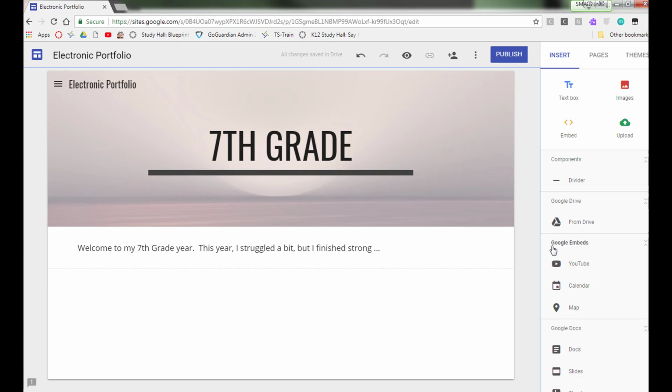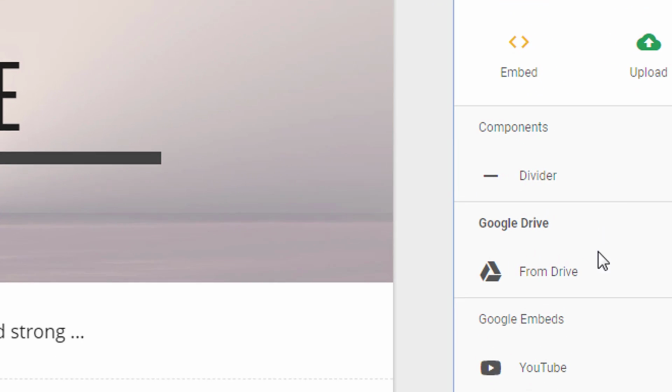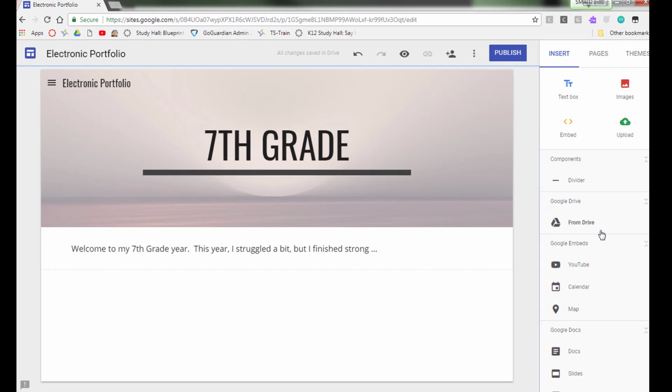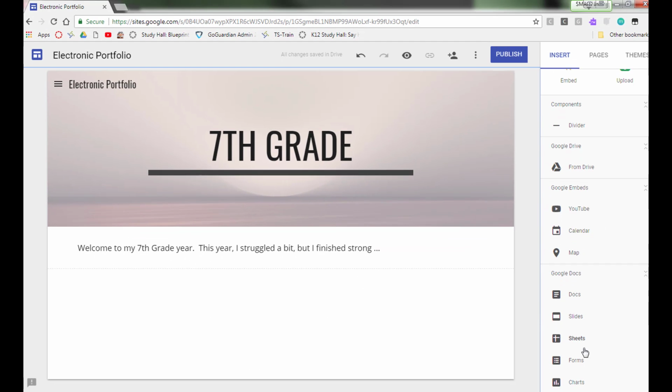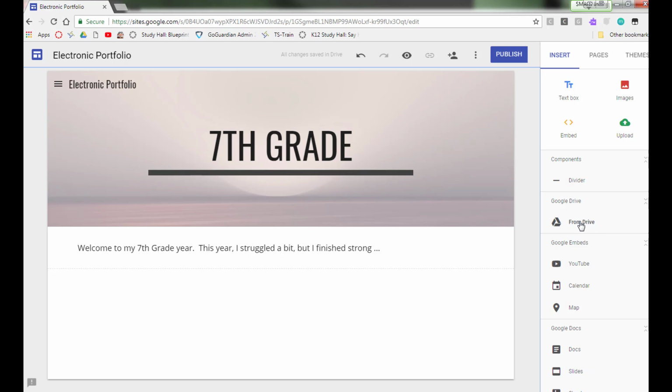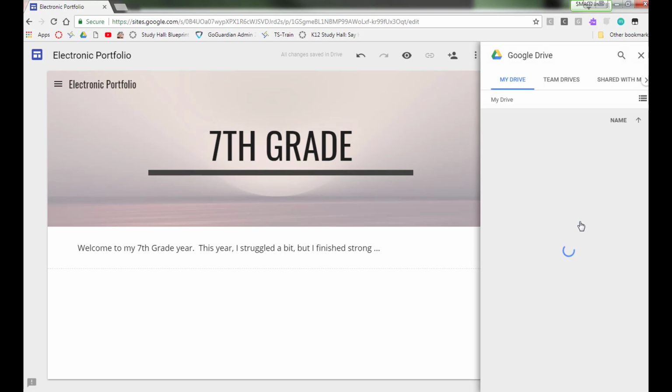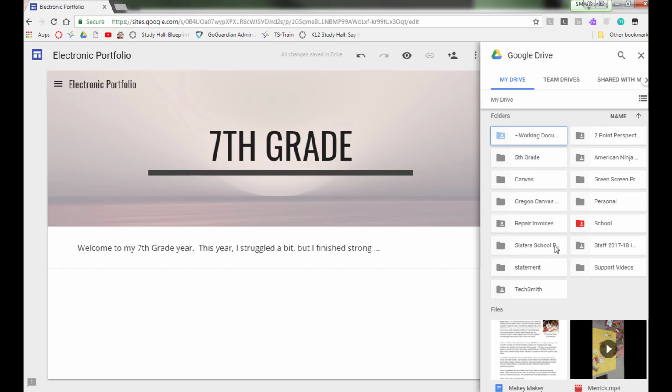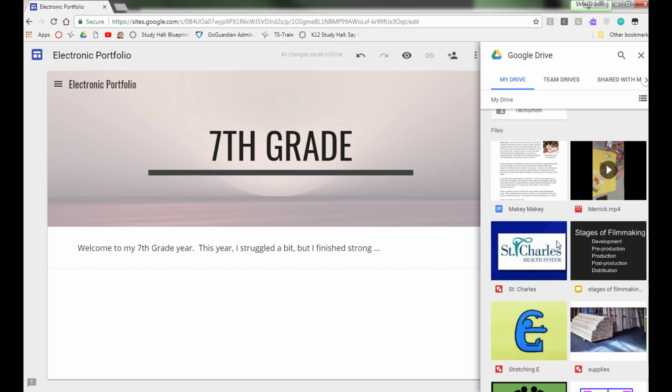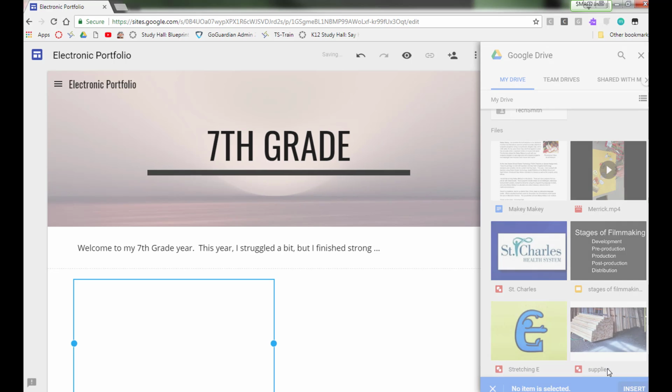Now what I want to do is start grabbing content. Now to do that, I could put images or embed stuff or upload things, but I'm going to get most of my stuff right here from Google Drive. I can also grab it by clicking one of these down here, but if you want to see everything in your Google Drive, you just go ahead and click on From Drive. And now I can go ahead and start putting stuff in. So say I want this video here. I can go ahead and click on the video, and I say Insert.